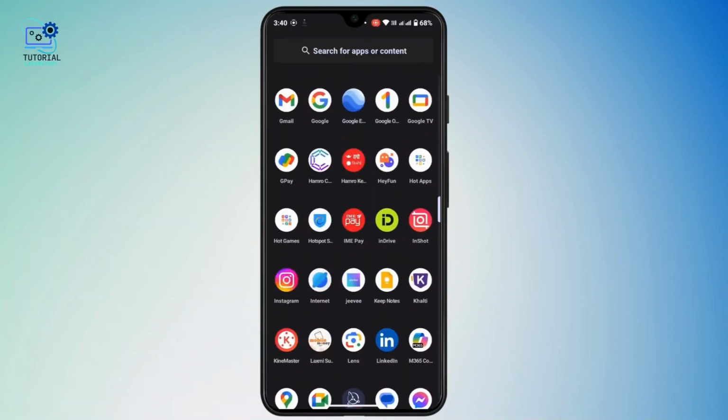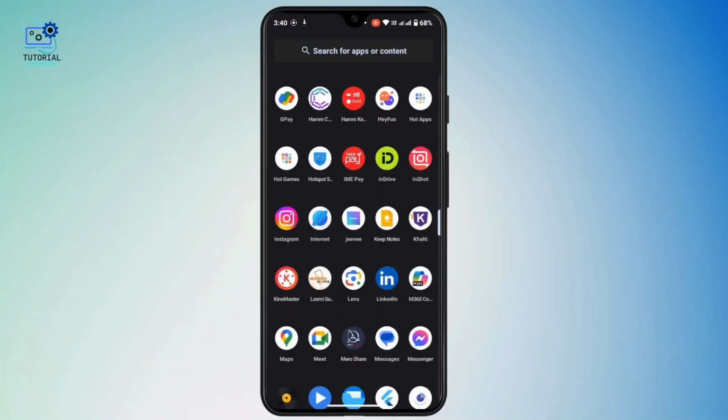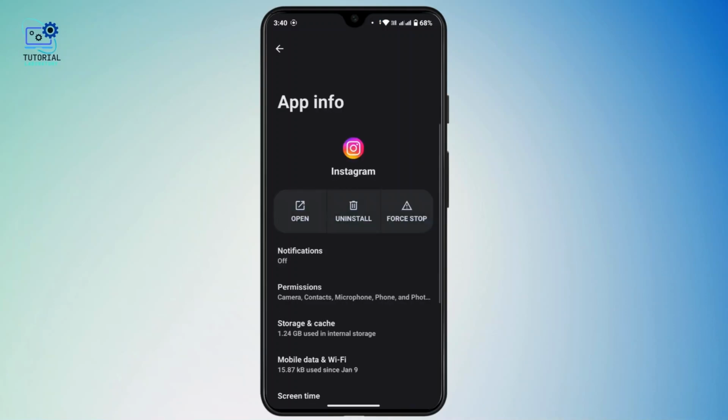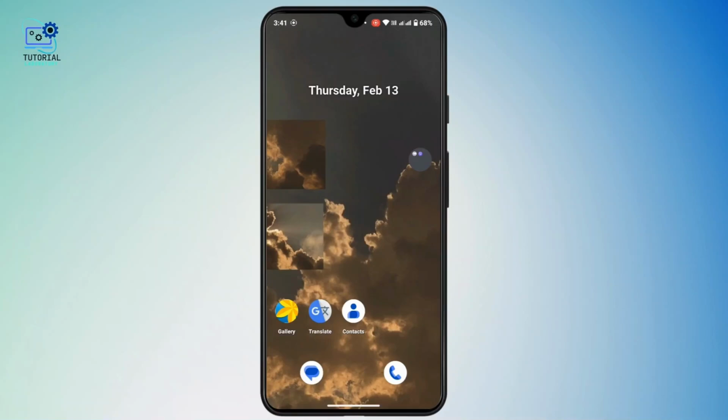If still not, then try to uninstall and reinstall the application back. Tap and hold on the application, tap on app info, now tap on uninstall. Once the application is uninstalled, now you can go back to Play Store and install it from the Play Store and log in, and that's going to help you fix your problem. Now you'll be able to add music to your profile.